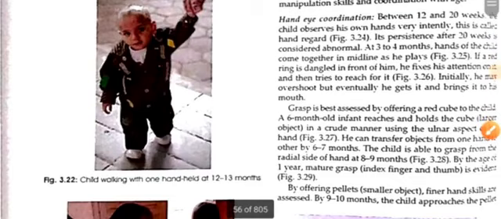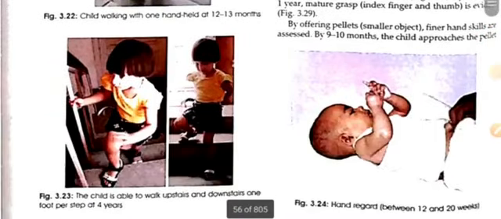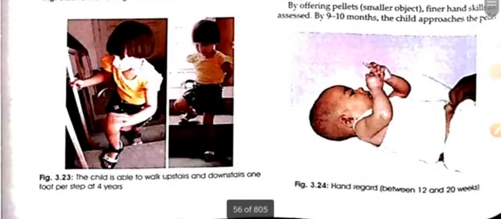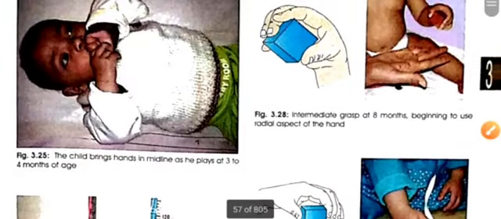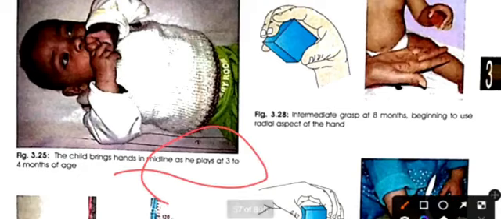Child walking with one hand held at 12 to 13 months. The child is able to walk upstairs and downstairs, one foot per step, at 4 years. This is hand regard, between 12 to 20 weeks. Now the next picture: the child brings hand in midline as he plays at 3 to 4 months of age.